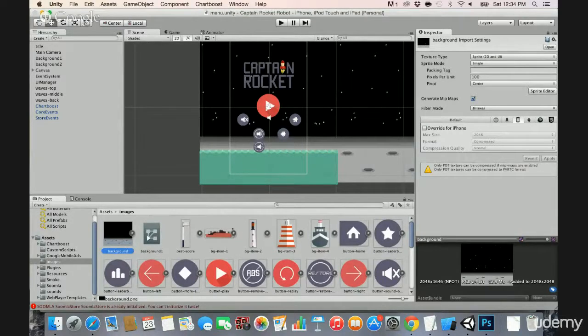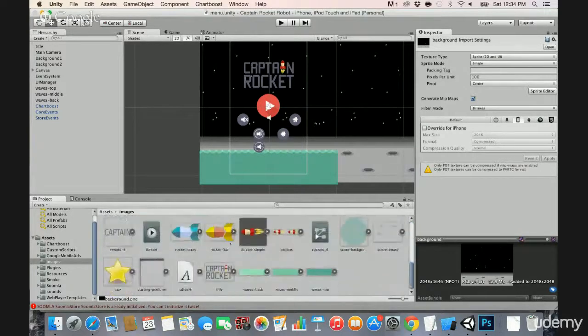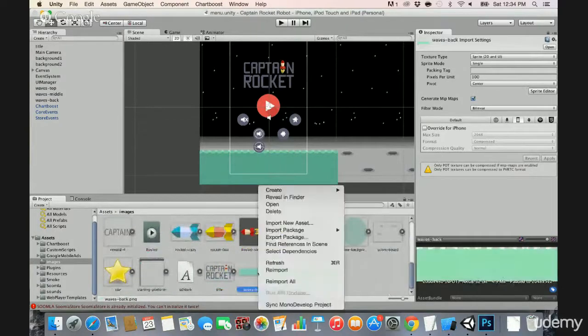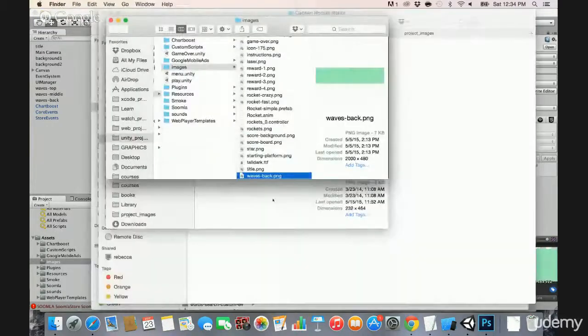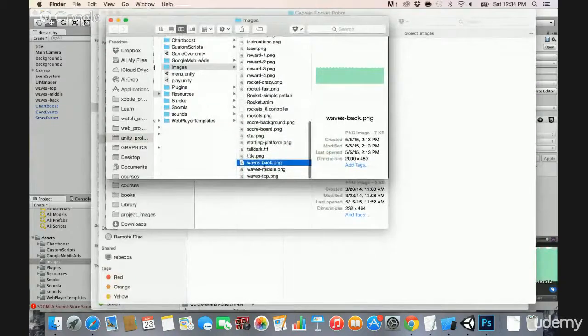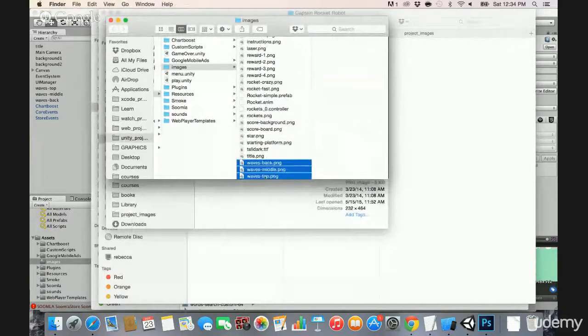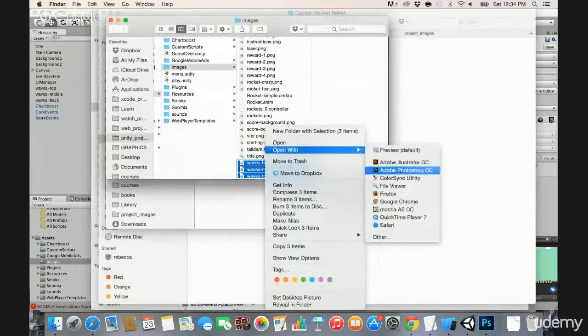Now, what I want to change is this, the water here. Okay, the water is green. I'm going to make it red. So I'm going to show you a quick and simple way to do that. These are the waves. I'm going to right-click and do Reveal in Finder. I'm going to open the waves back, waves middle, and waves top. Right-click, open with Adobe Photoshop.